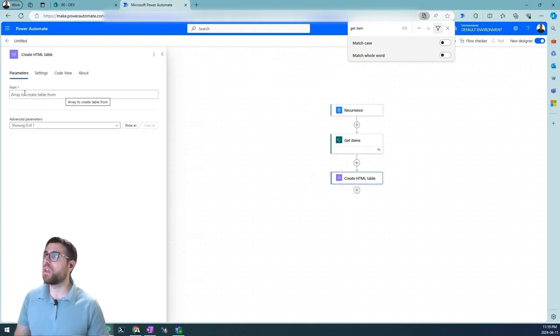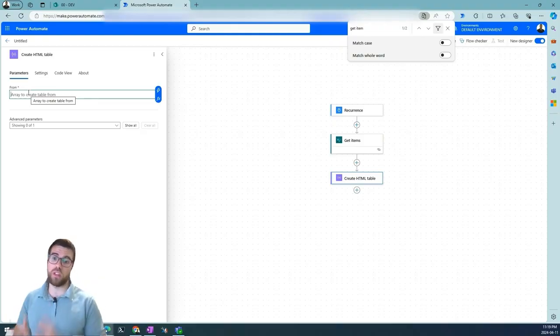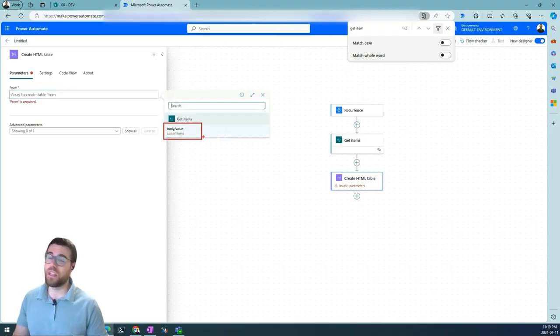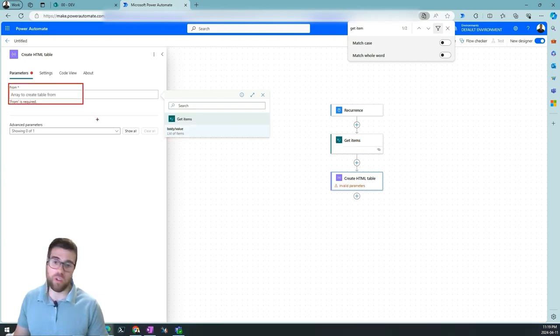And basically here in the from, we select, okay, what do you want to translate into an HTML table? And here we want to select the items that we have just retrieved in the previous section. So get items, this is the name of the previous action, and the values that are selectable here that fulfill the criteria that this action can get as an input. It's the body value. This is basically the list of items it's telling you right here that we have retrieved in the previous section.